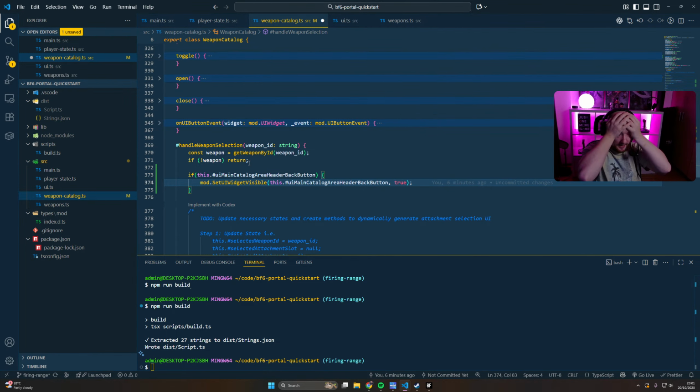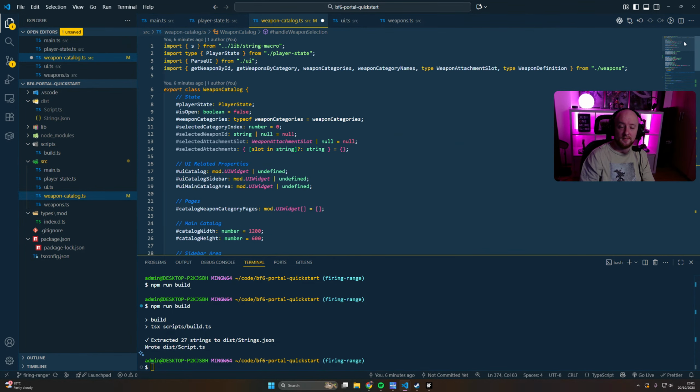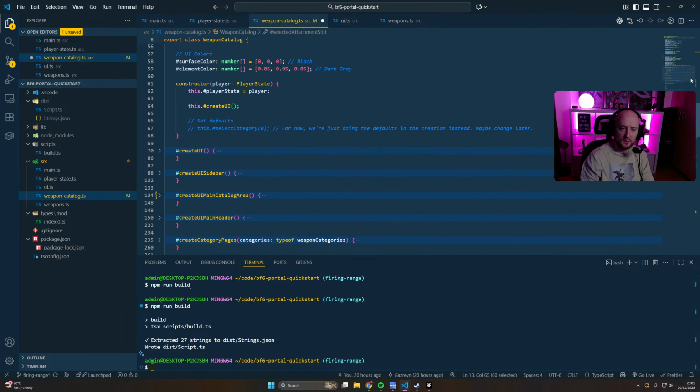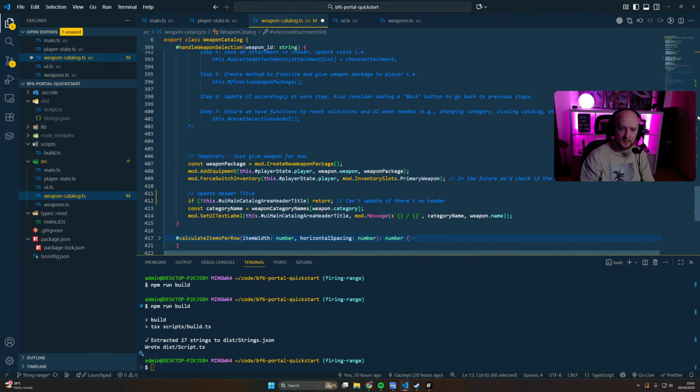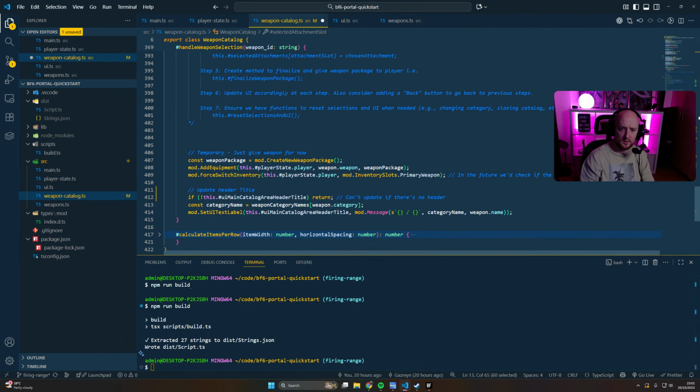Is there a better way of storing this state? We have some state at the top here: is open, weapon category, selected category index, which starts with 0, and selected weapon ID. Now, we're not setting that right now. We're not doing anything with that. We're just doing some placeholder stuff for now.